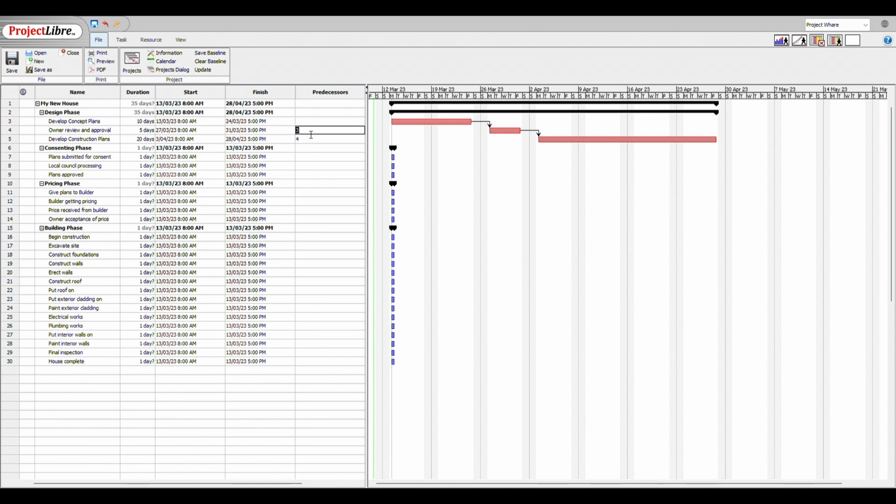That would be different if it was a start to start relationship, in which case I'd just go 3SS. Now watch what happens to these arrows here this time. It changes to a start to start, just like that. Now it says that 4 is a start to start relationship with 3. But let's go back to a finish to start. So 3FS, don't need to put the FS in. There it is, done. Now we'll continue on putting our duration estimates in for the rest of the tasks.